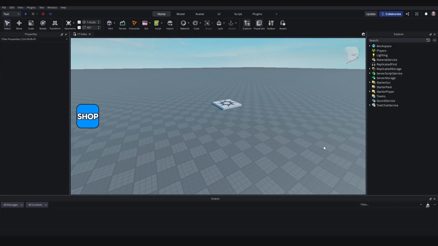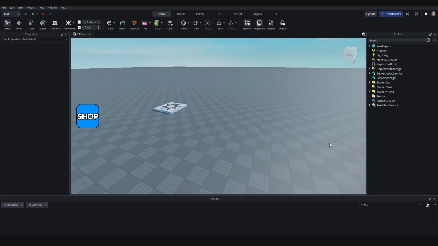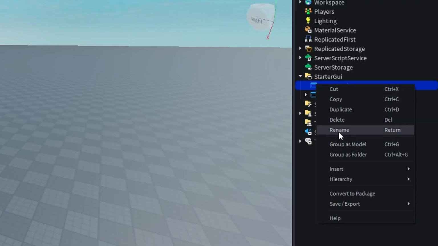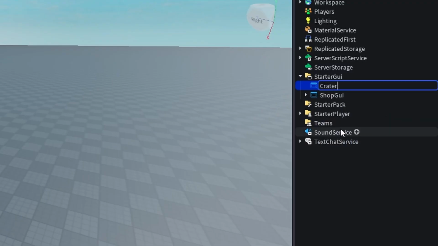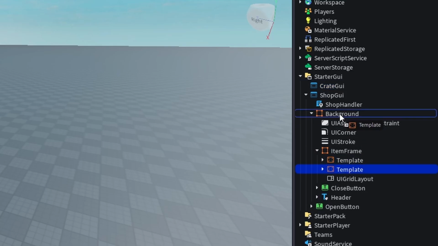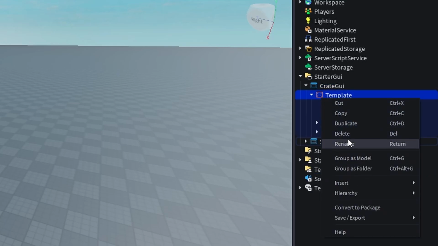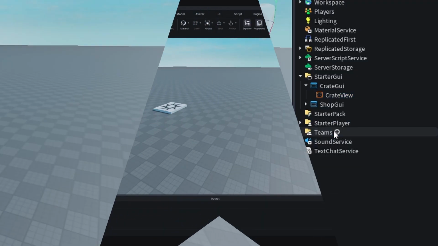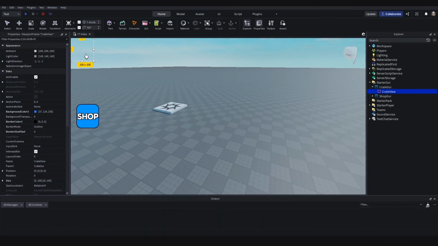To get started, we need an interface for the user to see the crate being opened. Insert a screen GUI into StarterGui, and just name it CrateGUI. I'll duplicate the template from the item frame and drag it into the CrateGUI. I'll rename this to CrateView and remove all of its children. This CrateView is just going to be the viewport frame that's going to hold our crate.